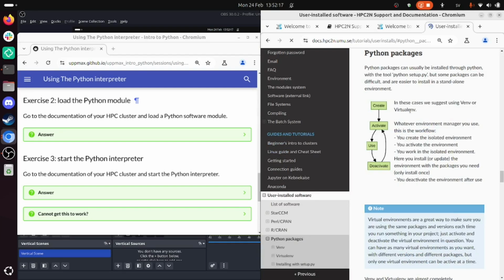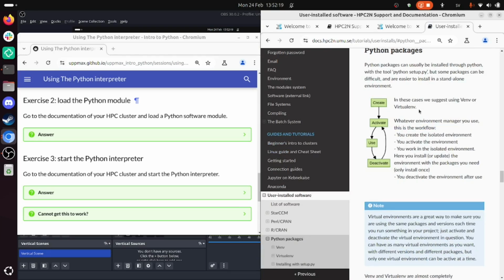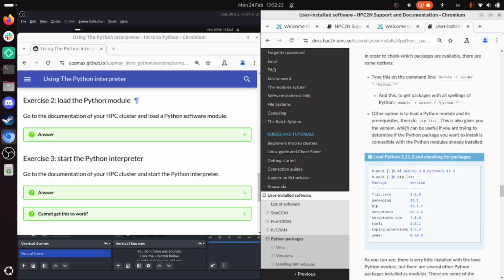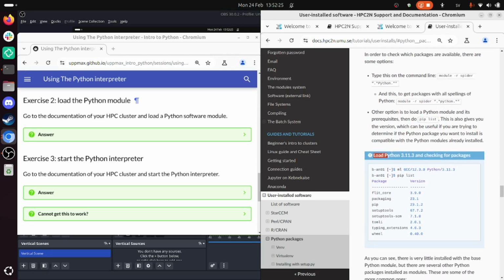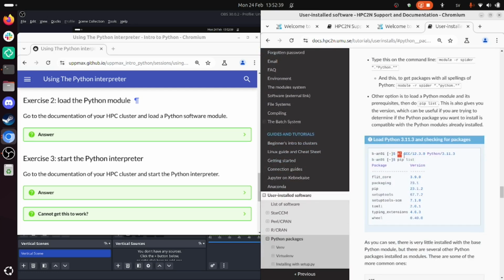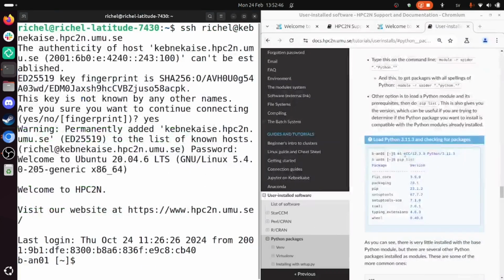Let's take a look at that. Python packages can be installed through Python. Not really it. But here I do see how to load a Python version using this command. So I think that that will work. I know that ml is a shorthand of module load, so I'm going to type this out in full, but I'm going to do this now on a terminal. Let's get the terminal back. Here we go.